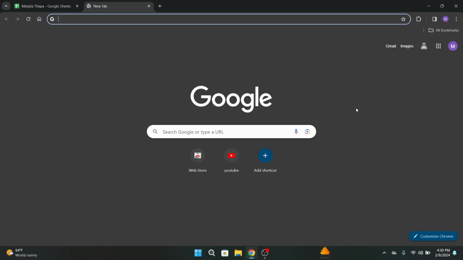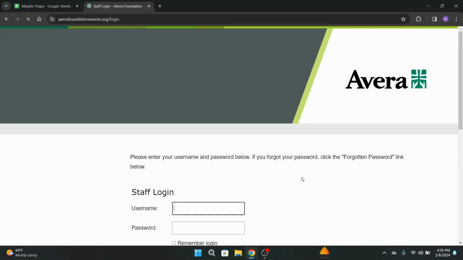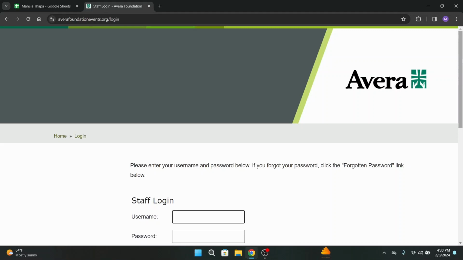If you're on your desktop, open up any web browser that you are comfortable with, and in the search URL, type in Avera employee login. Once you press enter on your keyboard, you will land on these multiple search results. Now head over to the link that says www.averafoundationsevents.org. So click over there. That will take you to the login portal.